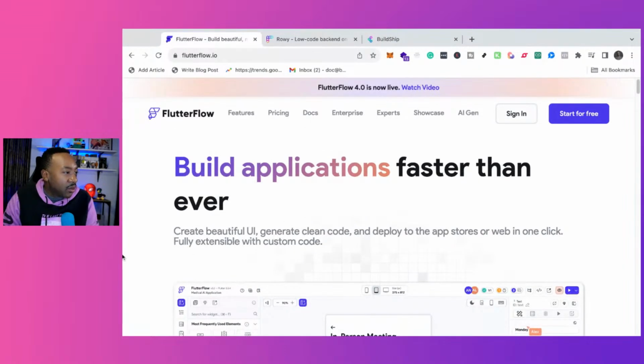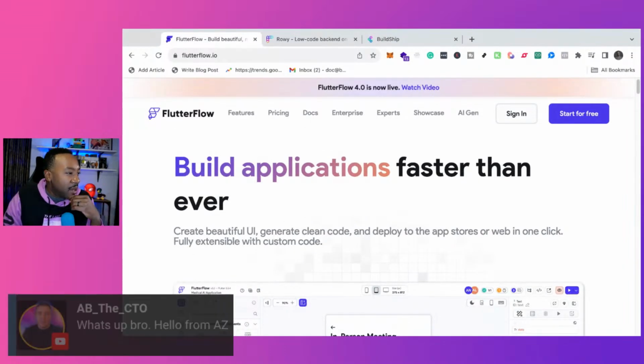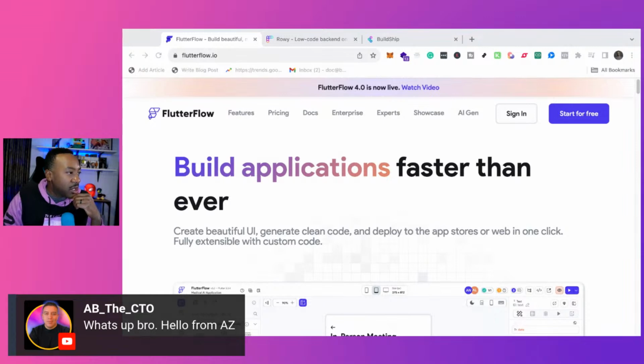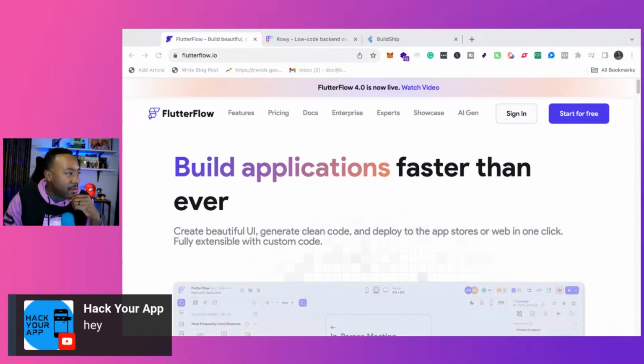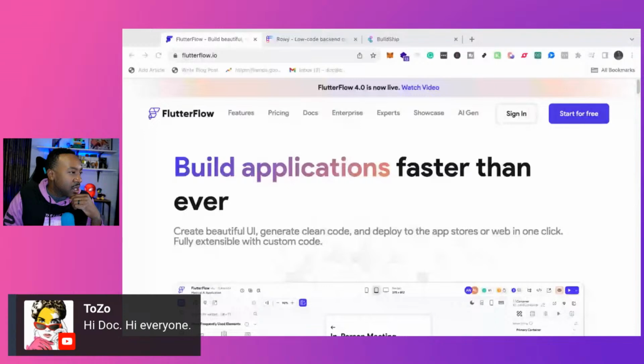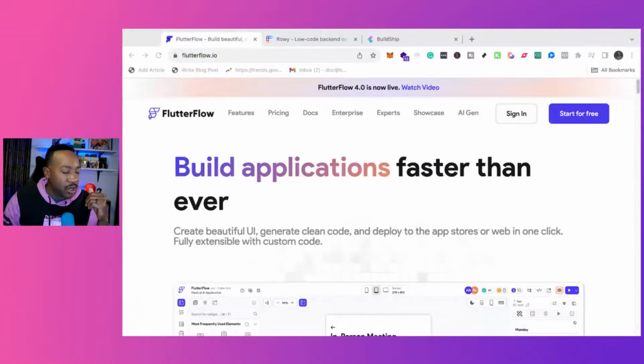Hey, I'm seeing all different types of people. I'm seeing AB, the CTO. Thanks so much for being here. Hack your app. Good times. Tozo, look, we got everyone here. Thanks so much for being here.